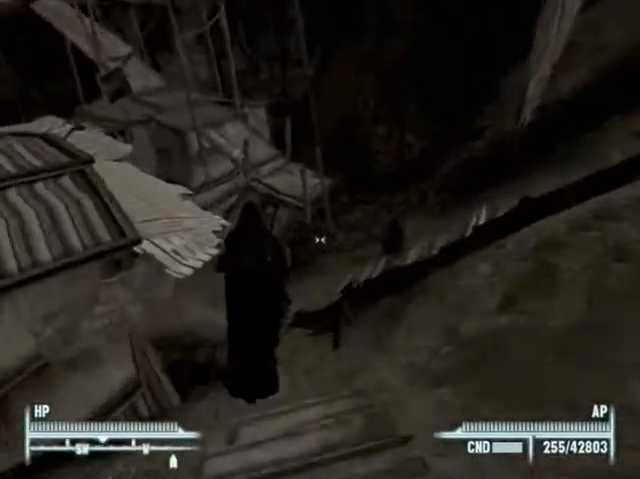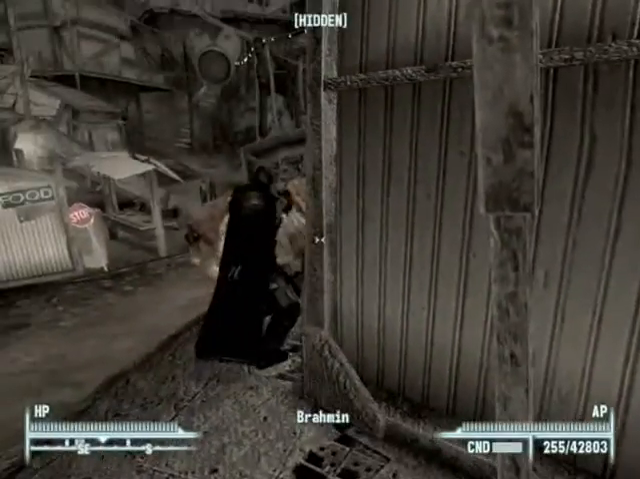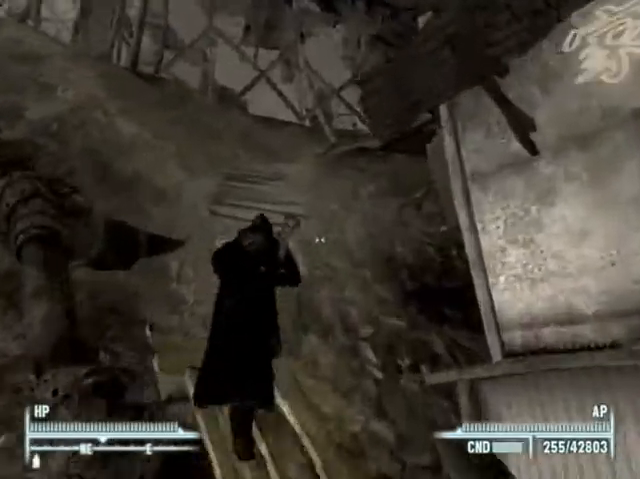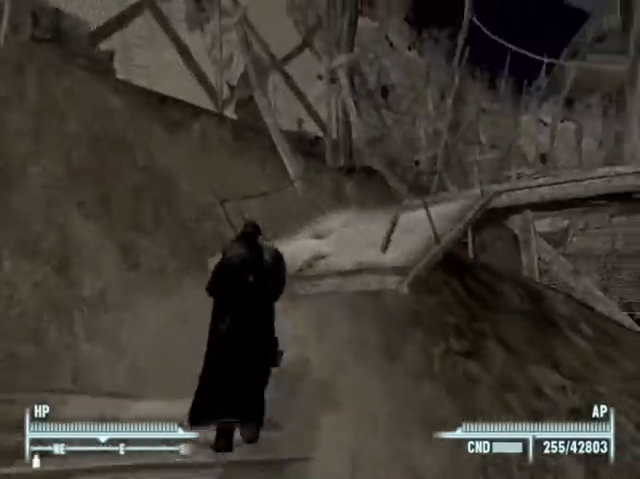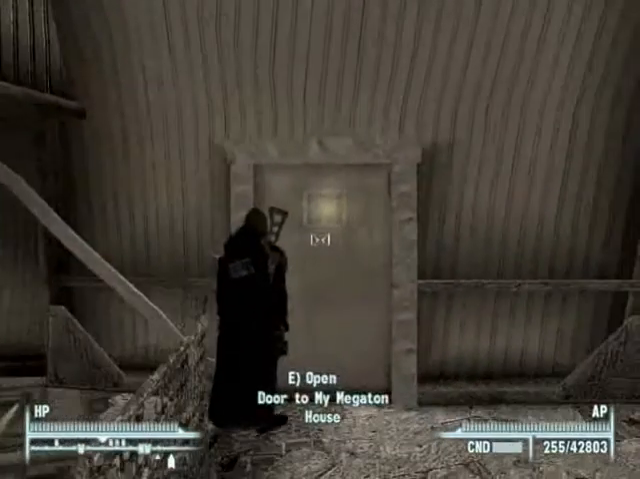Yeah, you know, I can't resist this. I know I'm on a tutorial video, but it's always funny. Brahmin tipping. You can do that whenever you want. It's not a mod. Just crouch and then activate the brahmin and it'll push it over.